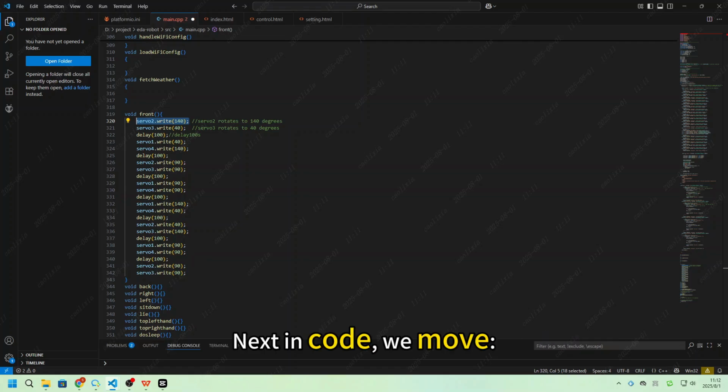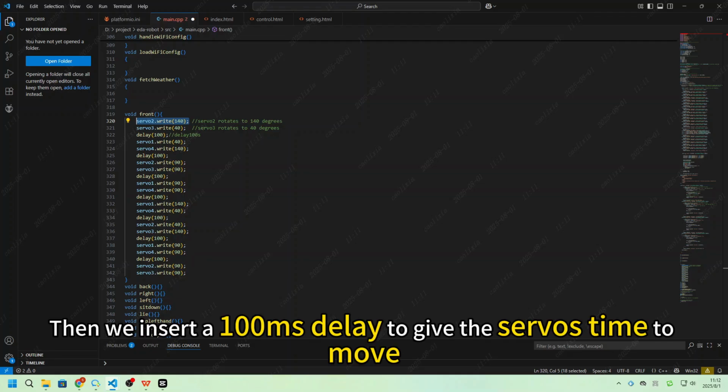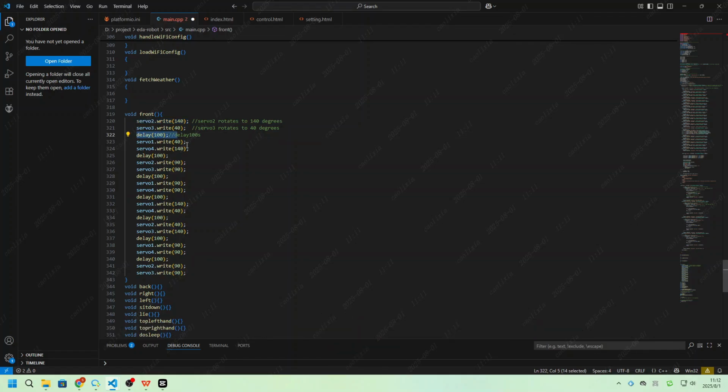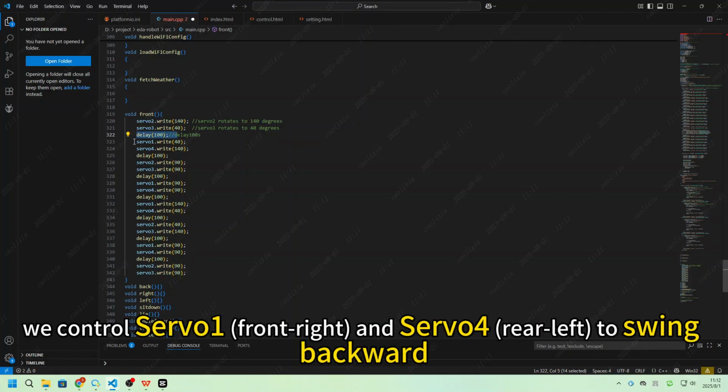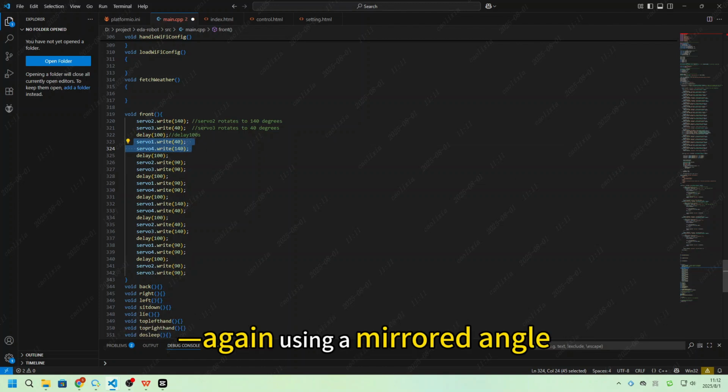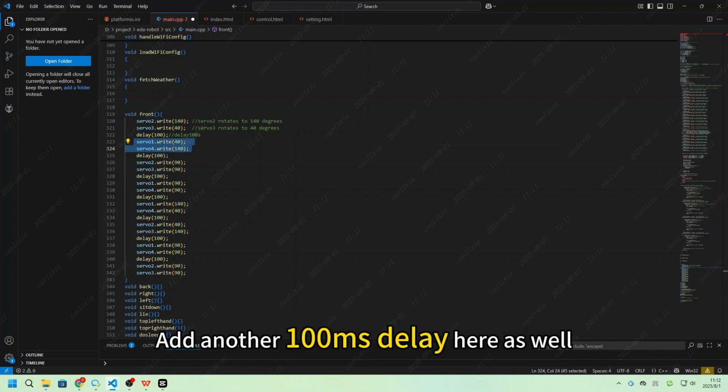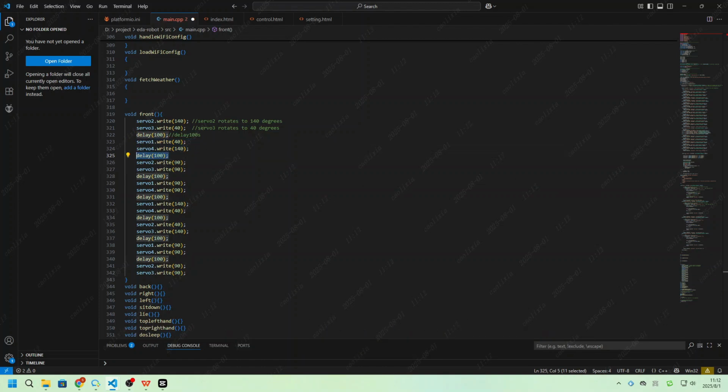Next in code, we move servo 3 to 40 degrees, servo 2 to 140 degrees. Then we insert a 100 millisecond delay to give the servos time to move. After that, we control servo 1 and servo 4 to swing backward, again using a mirror angle. Add another 100 millisecond delay here as well.